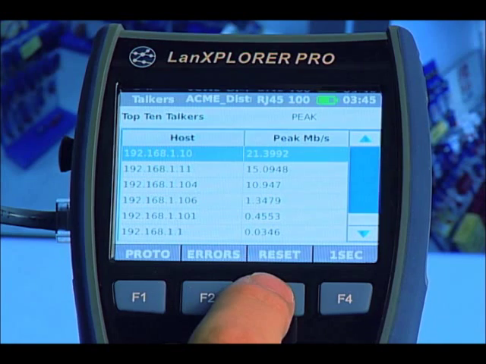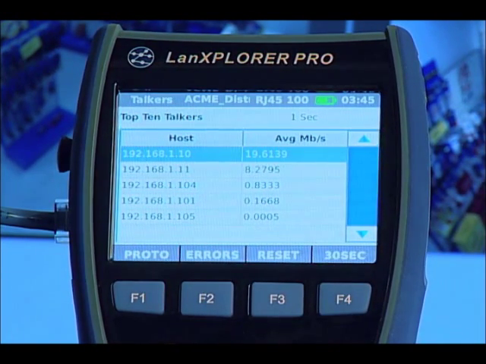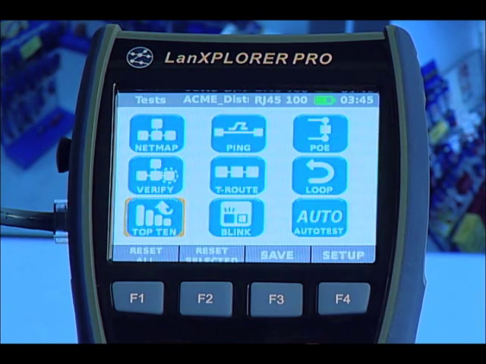Pushing the reset button resets the averaging, so if there are any network configuration changes, pushing reset will clear the averaging and let you see the effect of any network configuration changes.